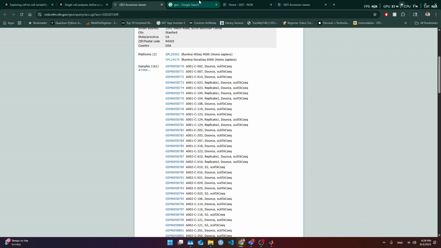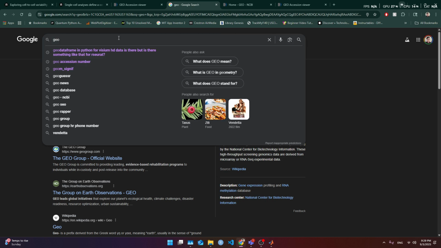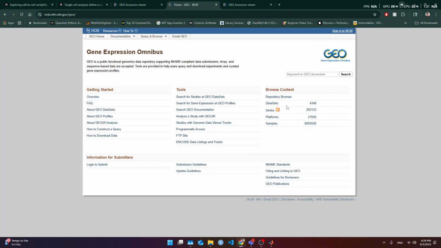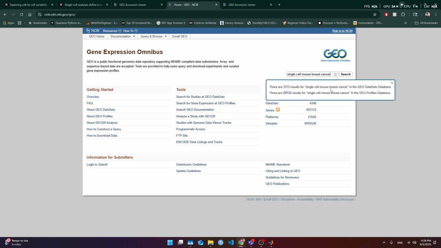But if you wanna explore just GEO, you just type GEO, gene expression omnibus. It's gonna get this web page, and for example here you can look for something you had in mind. For example, single cell mouse breast cancer. Can be human, can be anything. So it says, oh, there are this many.